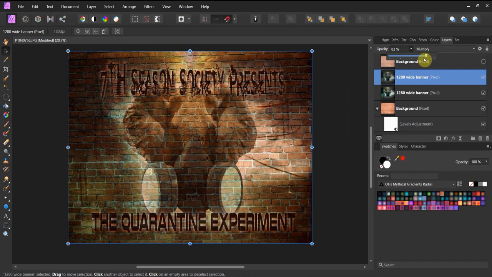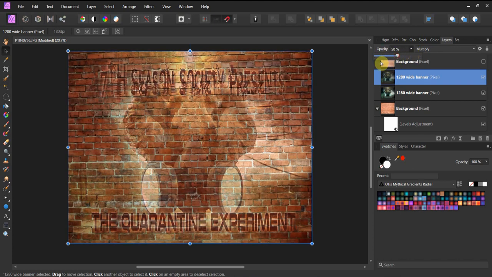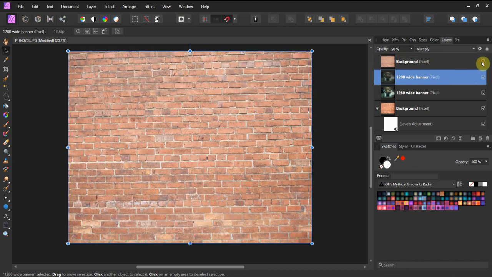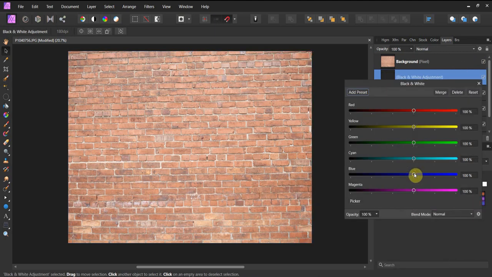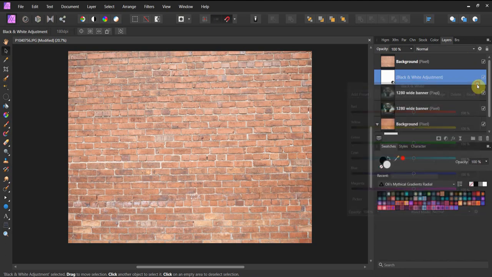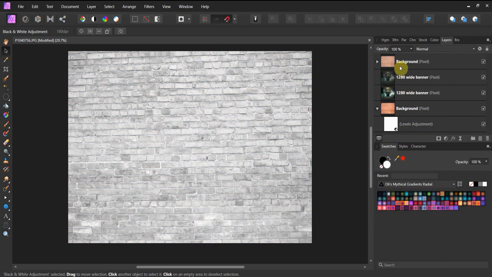So that right there is starting to look pretty good, but we can do better, right? I'm going to show you something. This is a little bit of an advanced technique. I'm going to keep this at 50% just so we're consistent. And now on this background, let's bring it up. Now here's the trick. I want you to add two adjustments. I want you to add first a black and white adjustment. And you don't even have to adjust it. Just nest it inside the background. And then I want you to add a levels adjustment.